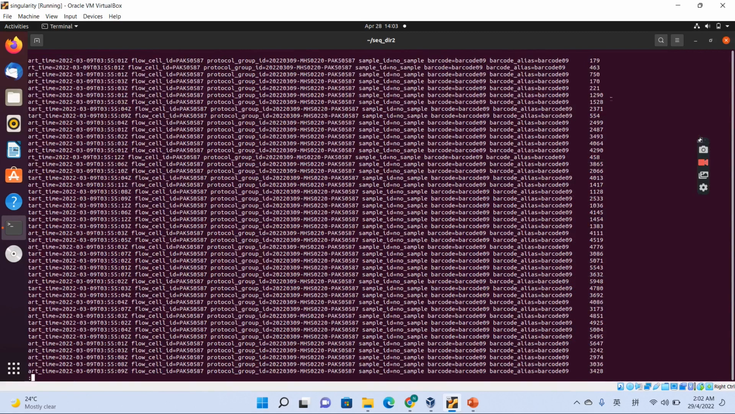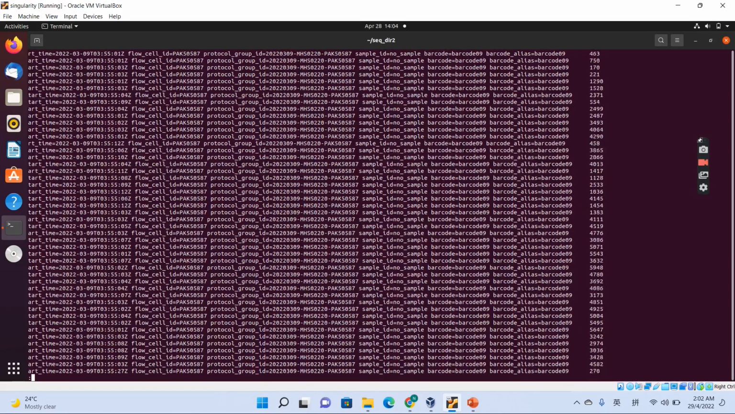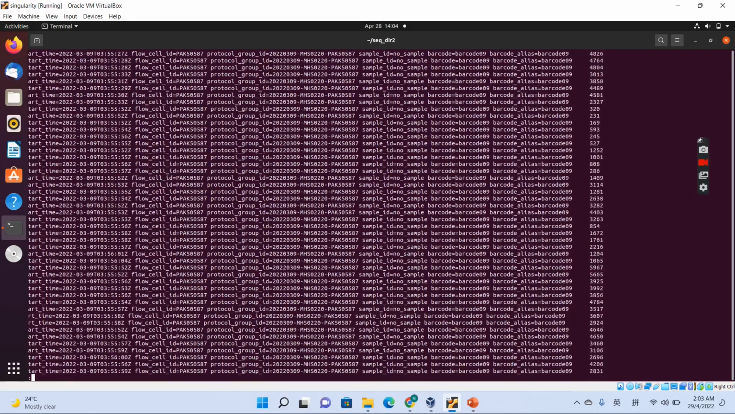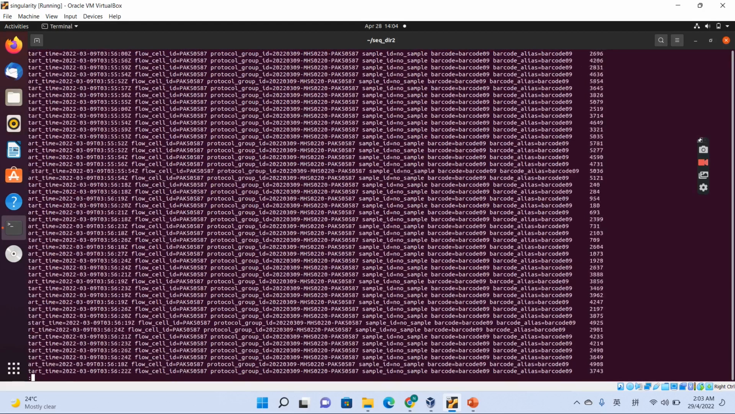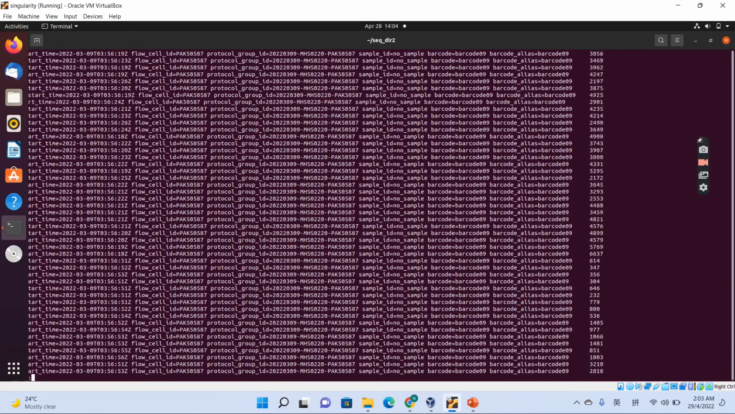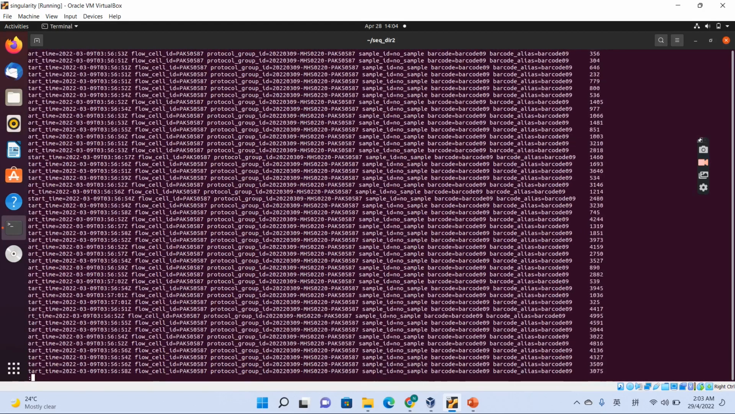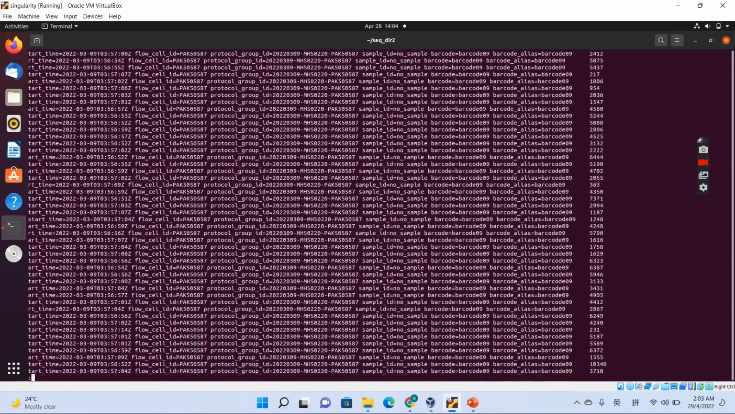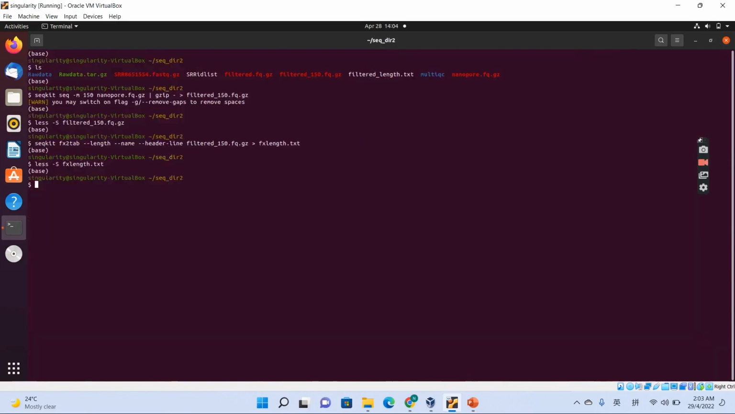So you can see that all the lengths here are more than 150. This one, 179, is more than 150. You can slide down to have a look. See, all the lengths that we have now are more than 150. All the reads that are less than 150 base pair, we filtered. So just type Q to exit.